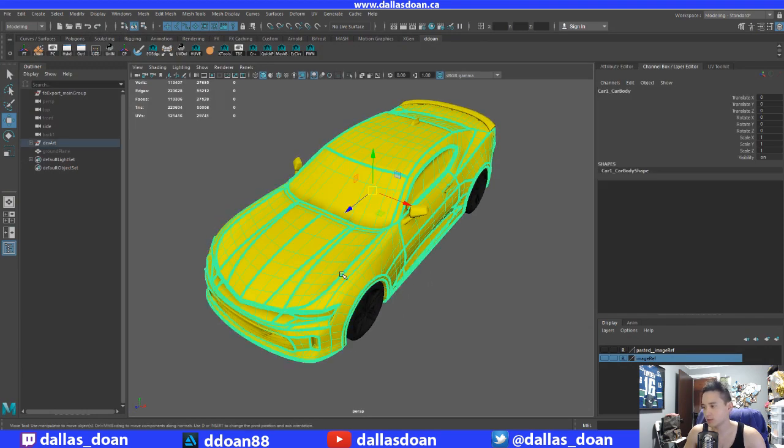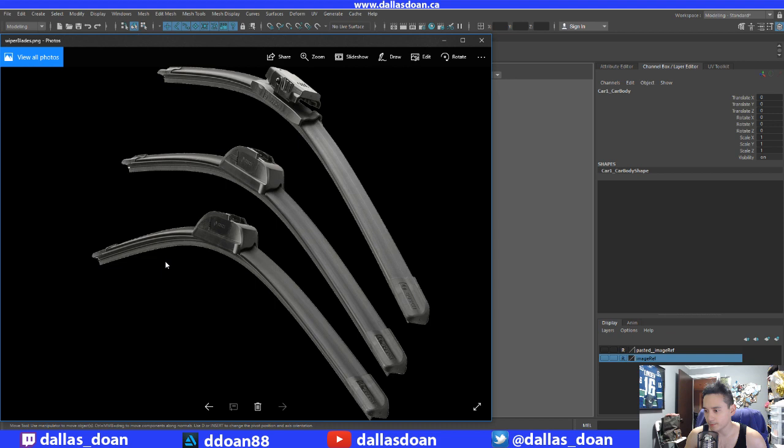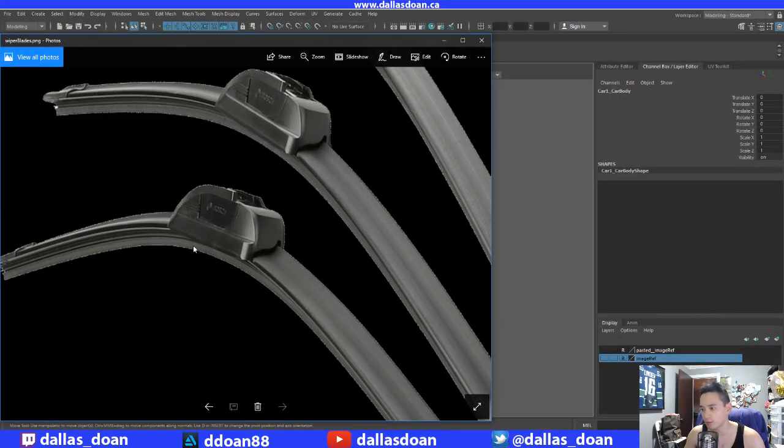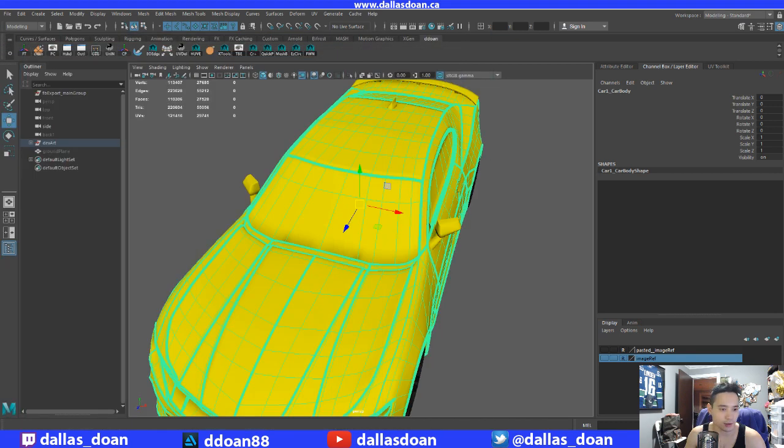Okay, so let's quickly take a look at some reference here. Where's my reference? Camaro textures, not reference. Let's go to my reference. I need the windshield wipers. Okay, so the windshield wipers look pretty boring, obviously. So that's what they kind of look like. So I need to get the basic shape of those in there.